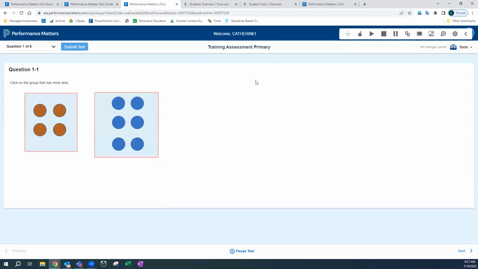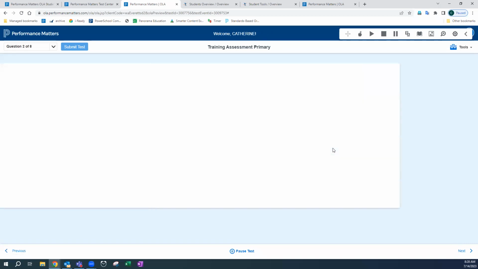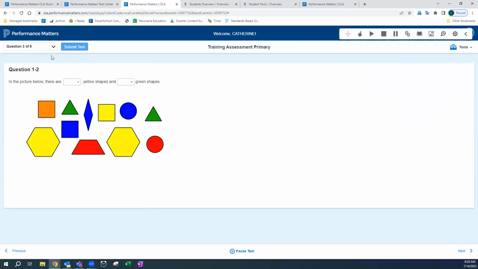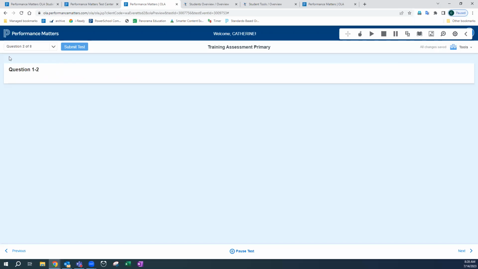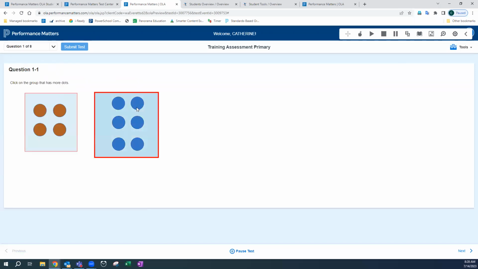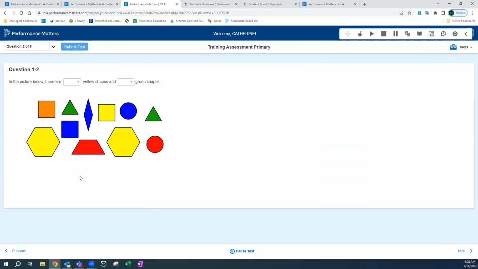So first question here is click on the group that has more dots. So this is one item type, and all the student has to do is click. They can only click one answer. When they are satisfied, they click next. Now, let's say they get to the second question. They're like, oh, whoops, I made a mistake. They can always go back using the drop-down menu. They can also go back using the previous bar.